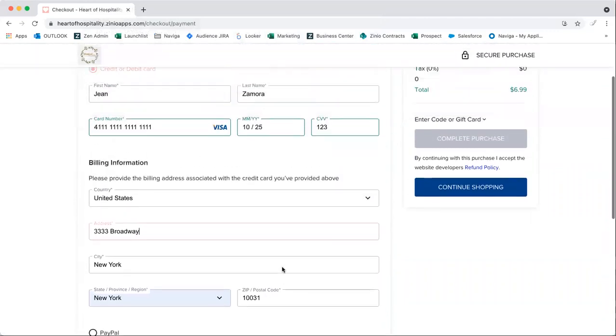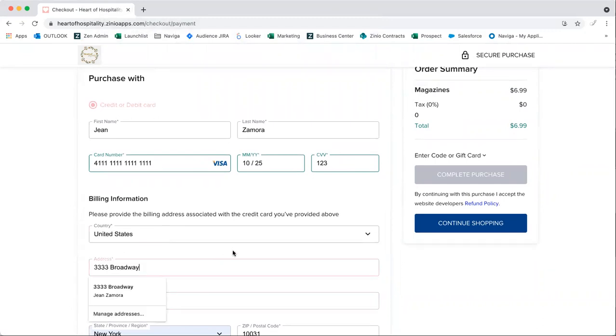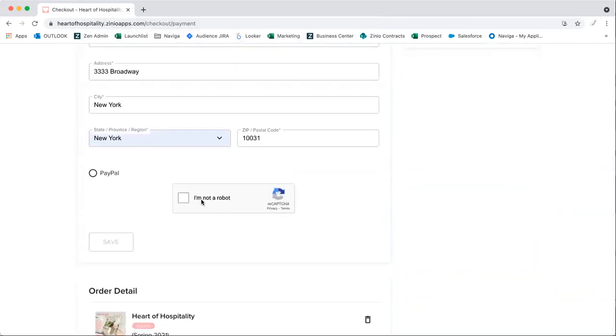And then the last important thing to do is to click that I'm not a robot. You need to click this to be able to save your billing information. Once I click it, you will see the save button here change from gray to pink.